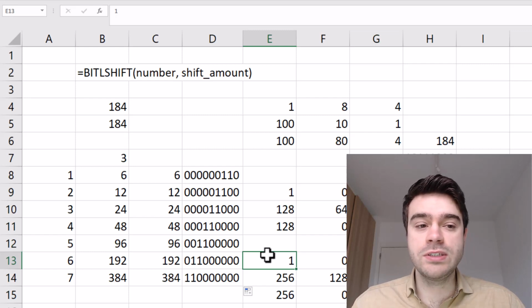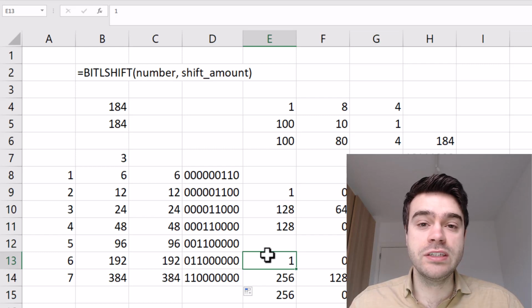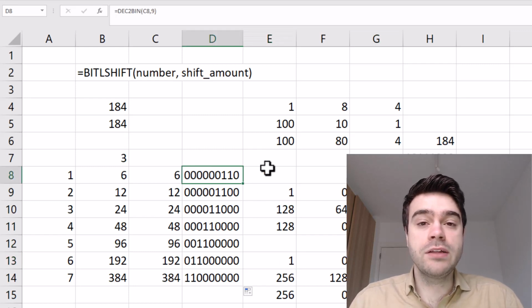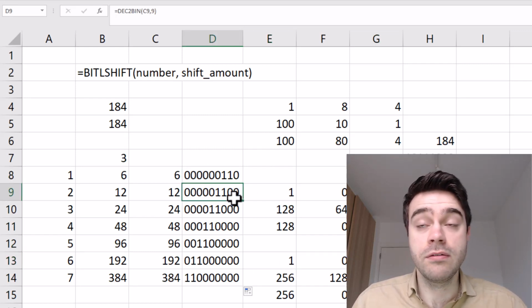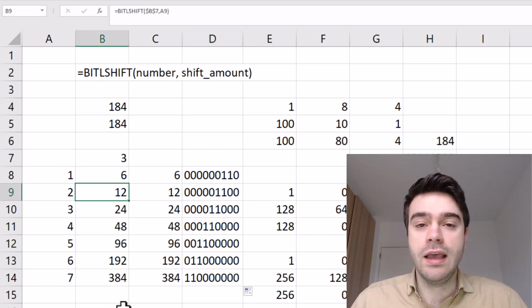So in essence, with the BITLSHIFT function, we input a decimal number and we shift this binary to the left. Now what's going on behind the scenes is we convert the decimal number to binary, like we've done here, and then we add 0s in the back, getting us a new binary number, which we then convert back to a decimal number, and that is the result of the BITLSHIFT function.